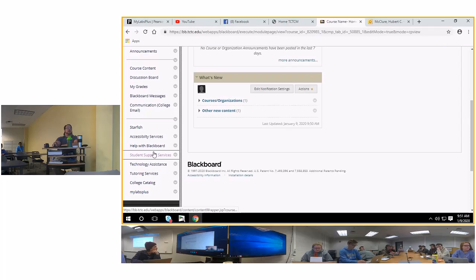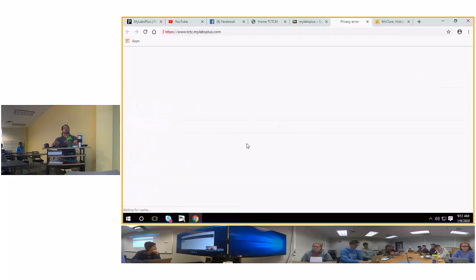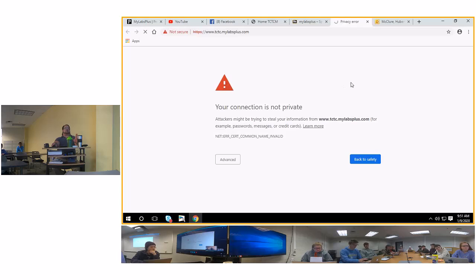Go down, hit MyLabs Plus, click on this. At this point, your computer will do something, especially if you go through Blackboard, okay? Because we're the School of Technology, okay? One thing, it might do this. The second thing, it might sit there and spin and have a white screen.